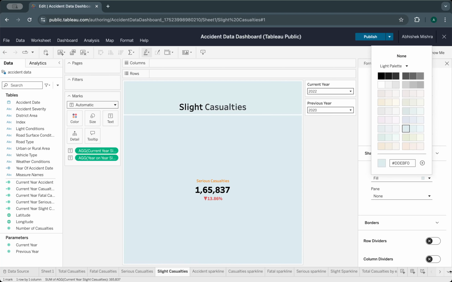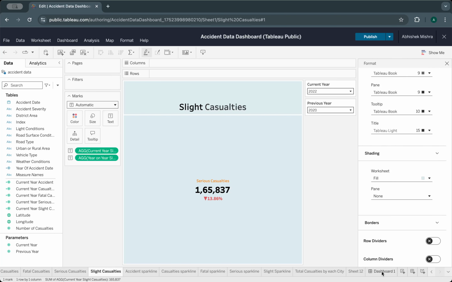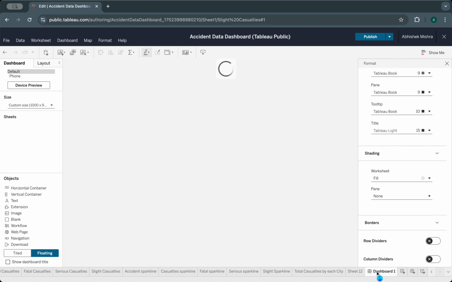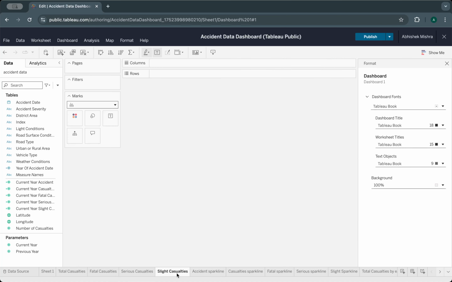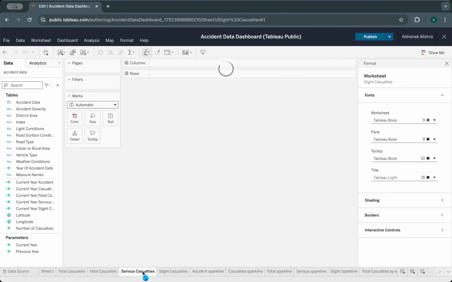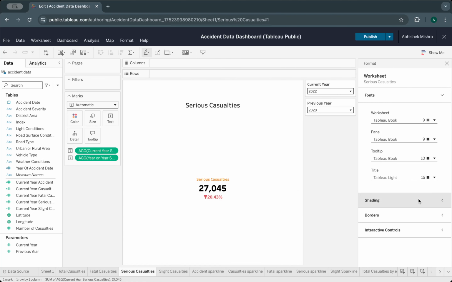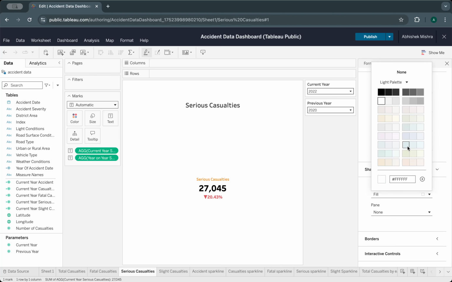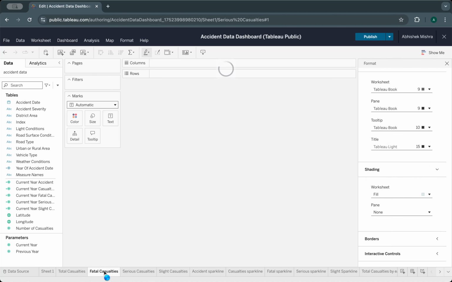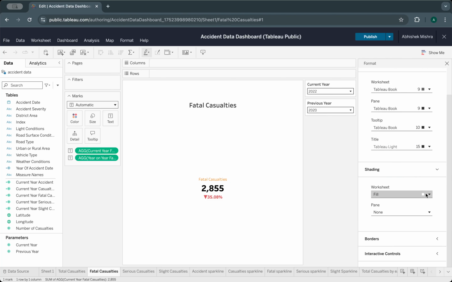Let me check in my dashboard. If it is looking good, then we will go with that color. Yes, I think that is fine. So yes, I will go with this color only. Slight casualties, then serious casualties. Again, we need to change the same color. We need to fill the same color. In fatal casualties, again we need to fill the same color.